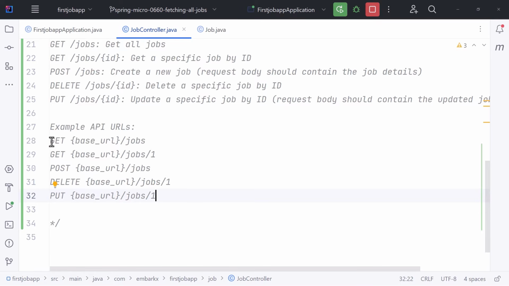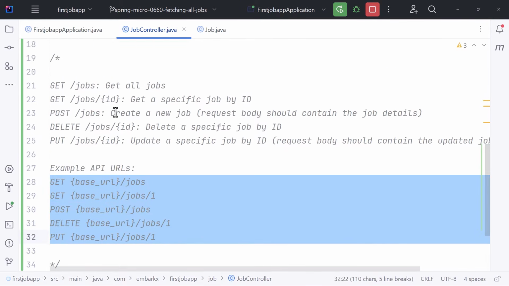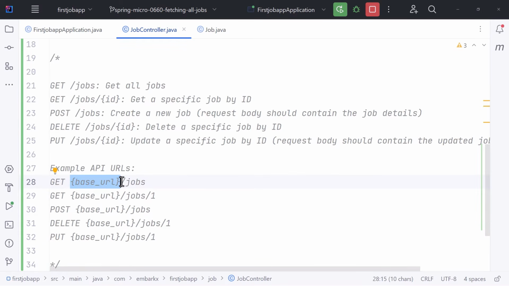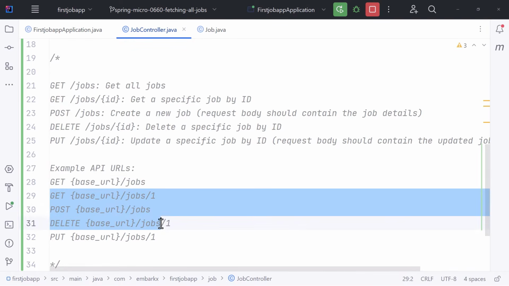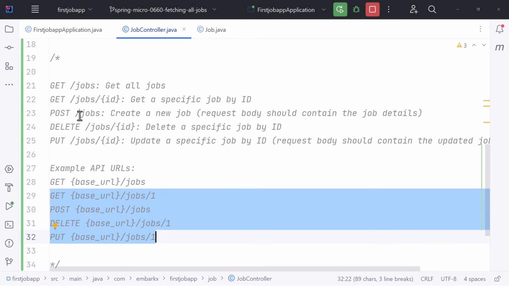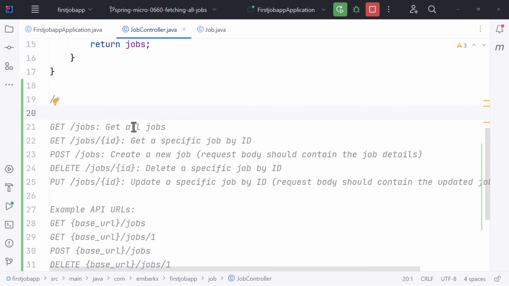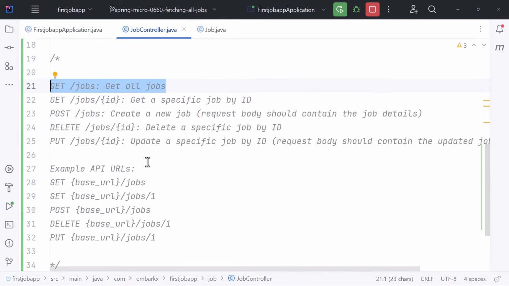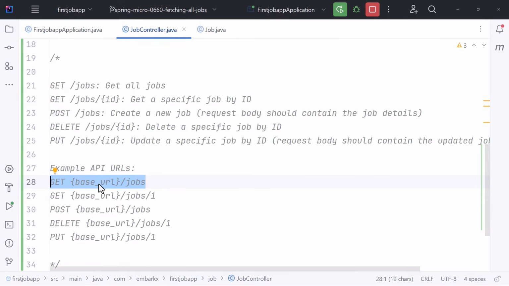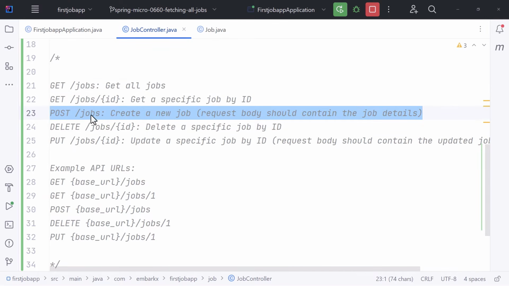And here below, I have example API URLs showing how you can call these endpoints. So you have the base URL, which is localhost:8080 right now, /jobs. It will be a get request, and so on for all the other endpoints. So these are all the endpoints that I have pasted over here as a comment, and we are going to refer to them whenever we build a new endpoint. We have this first endpoint done. It's a get request, you can see over here, and we even tried calling it from the browser.